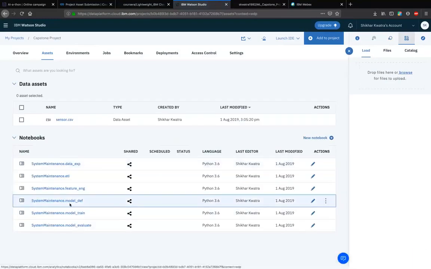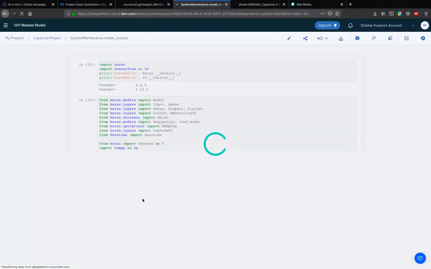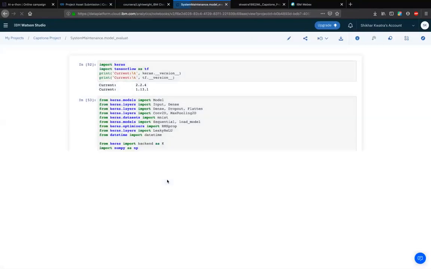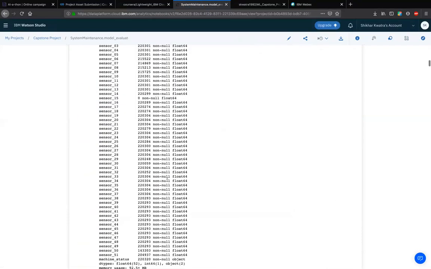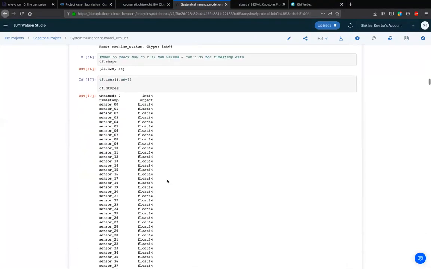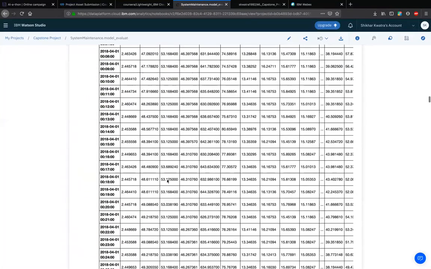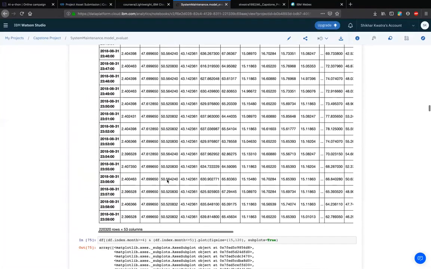Now let's directly go to model evaluation. Definition and training would obviously come into the picture as we go along the code as well. So let me go down. I believe I've already shown you all the data visualization, and at the same time I've shown you the data set and how I have transformed that data set.